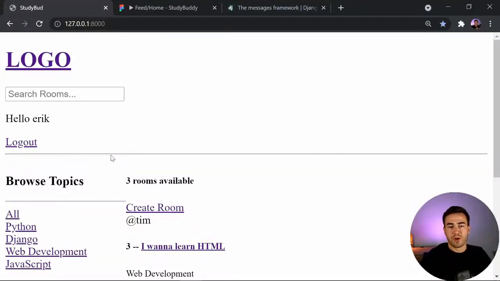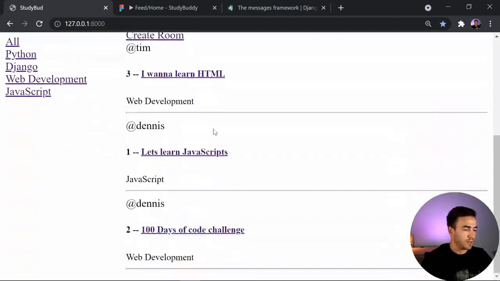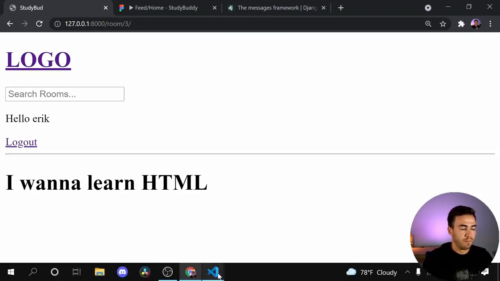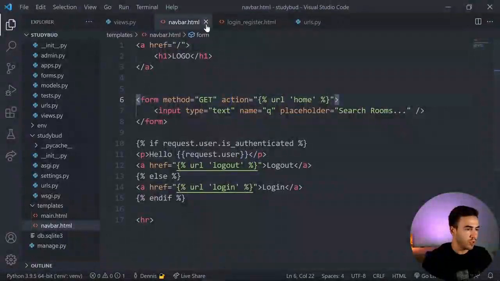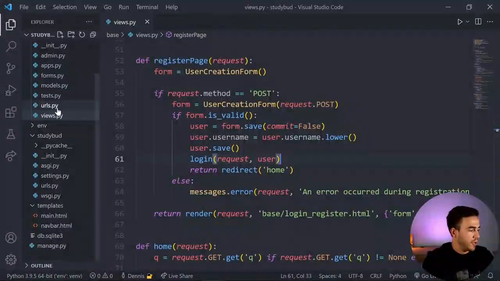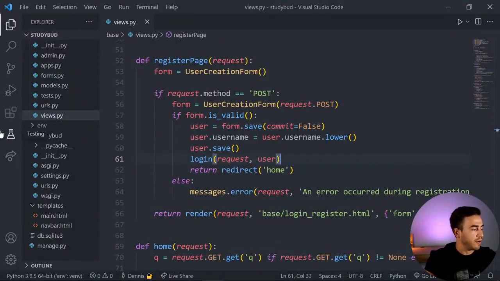So what I want to focus on next is going to be user comment creation here. So if we go to a room here, so let's say I want to learn HTML. I'm logged in as Eric at this point. I want to be able to actually make comments and join the conversation here. So let's go ahead and first work on the room page. So we'll close out the nav bar, close out registration and our URLs. And I promise we'll get to styling here in a little bit.